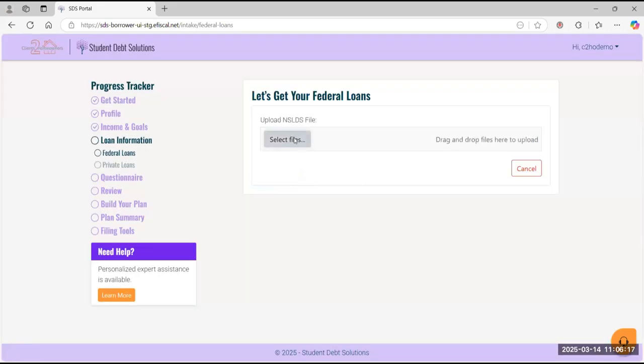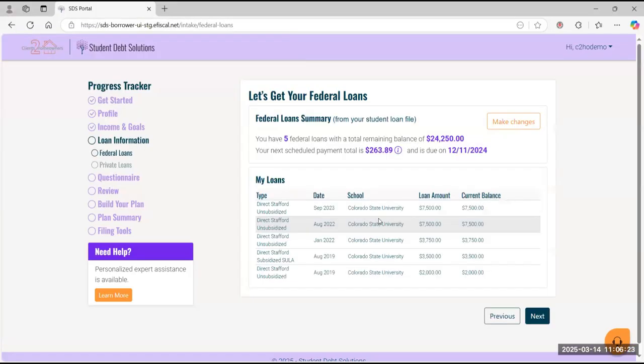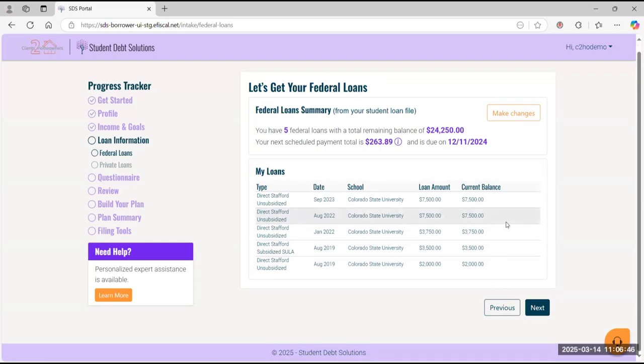So if the client has their NSLDS file, they'll go ahead and insert that now. And that's normally just going to save to their downloads. And again, we want that as that TXT file. This is not them connecting with their student loan servicer. So just take a moment to really reiterate that. We do not want the information from the servicer. We want this file that's held with the studentaid.gov because this is a transcript of the full history of their student loans. At this time, I will hit next.